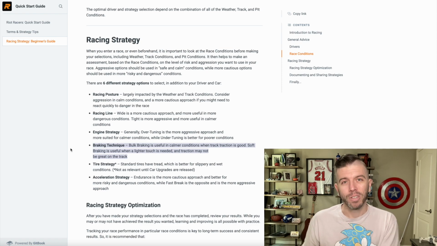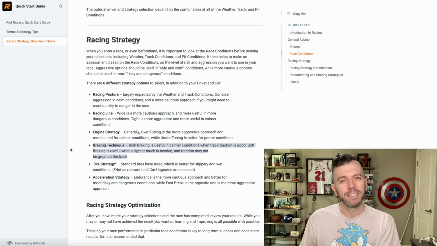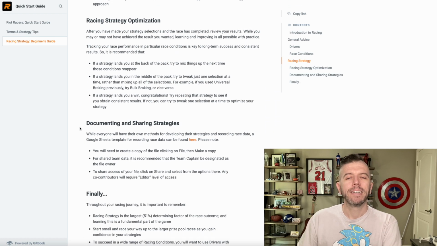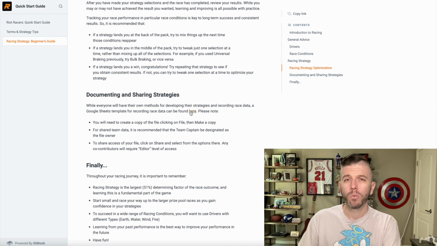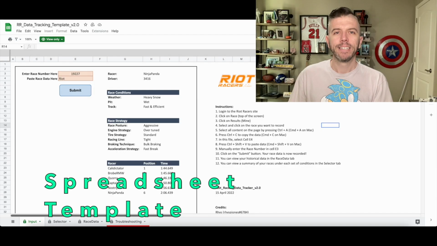That is essentially how you're going to find the strategies that are most effective for various different race types, but it helps an awful lot if you understand what the difference between bulk braking and soft braking actually is. Then linked here towards the end of the strategy section is the spreadsheet itself, which we're going to jump into next. So let's jump right into the spreadsheet itself.